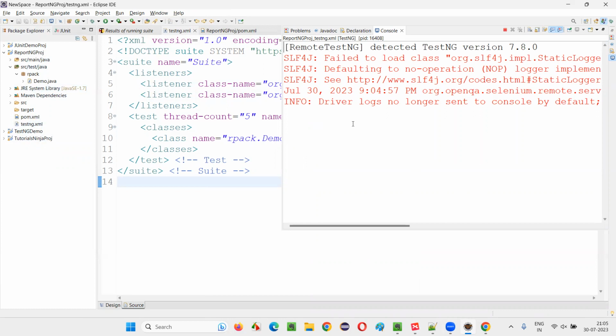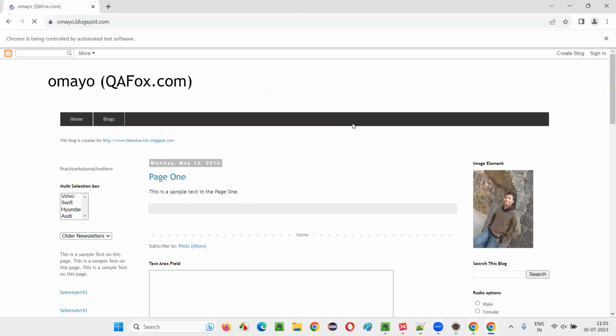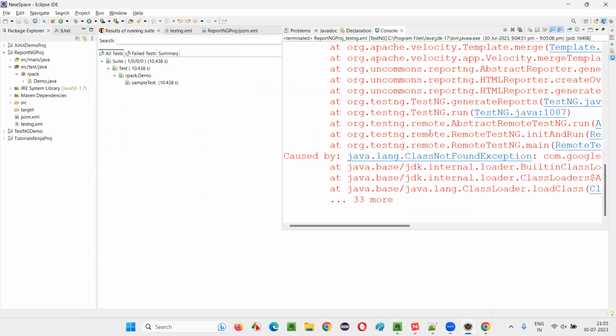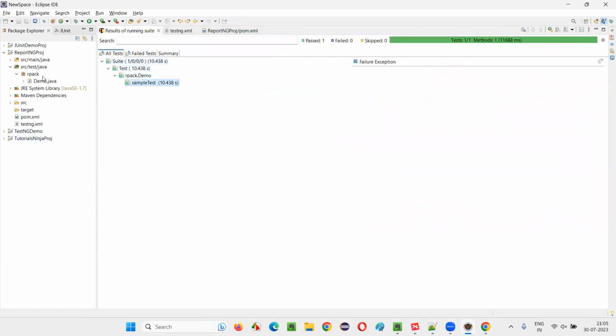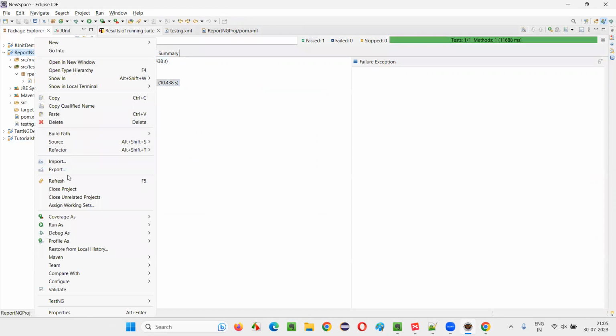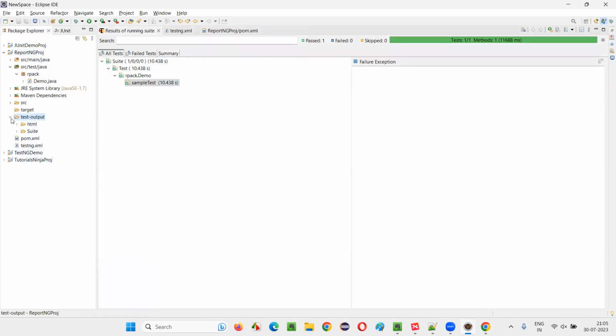Okay. It's got executed. This is the script we have written. Close it. Okay. So it got passed. Now you see it got passed. And now simply refresh the project. And you'll get the test output folder. Expand this. You see, you got two things. Okay. HTML, and the other one is XML you got. Okay. JUnit XML report you got. HTML report also got.